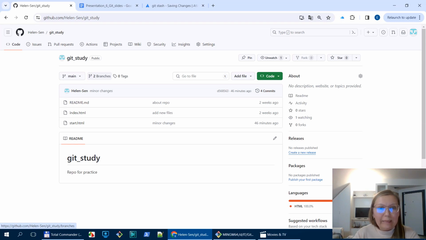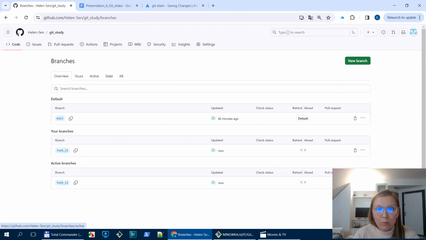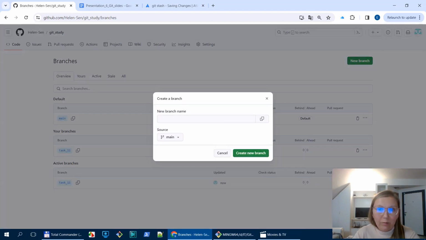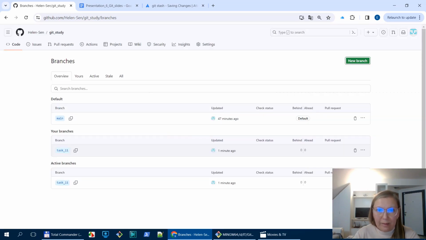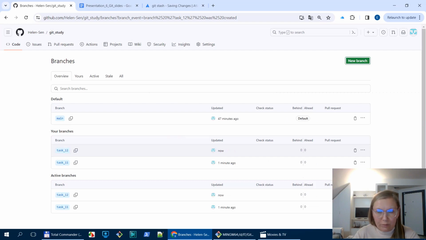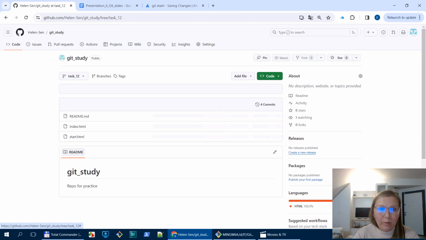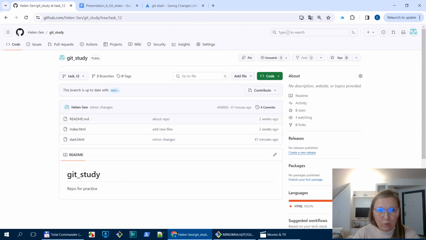To do this, click Branches on GitHub, then click the New Branch button, fill in the New Branch Name field, task12, select the source branch from the drop-down list, and click Create New Branch. Files in this new branch will be identical to those in the source branch.